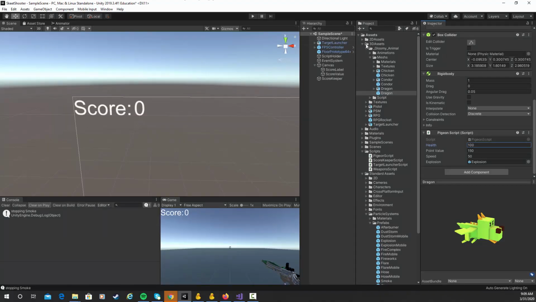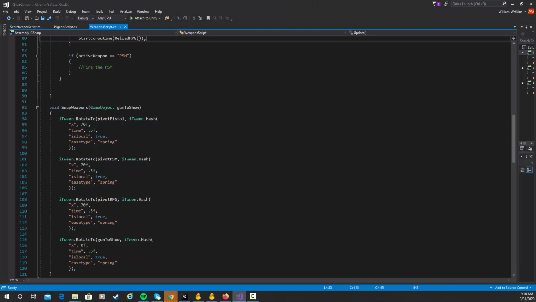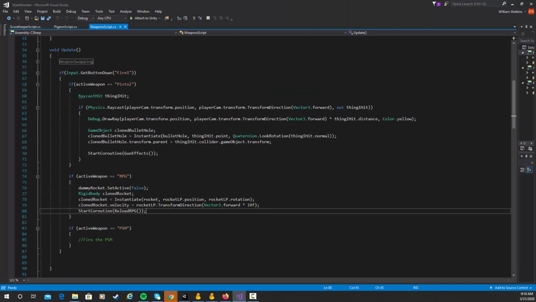So let's start off with the ray casting, and I'm going to come in to the weapon script. And on the weapon script, I'm going to come into the area where we're talking about the pistol. So here's all the work where we're ray casting out, we're drawing a ray, we're starting the gun effects and all those kinds of things. Here's the idea with the bullet hole. What I want to do is to determine that if I hit the pigeon, then I want it to go and do the damage to it.